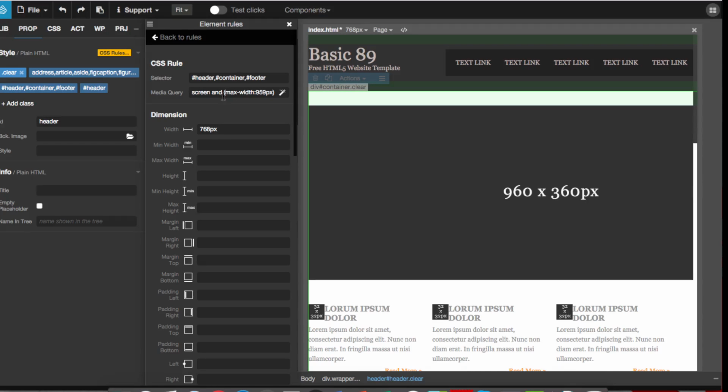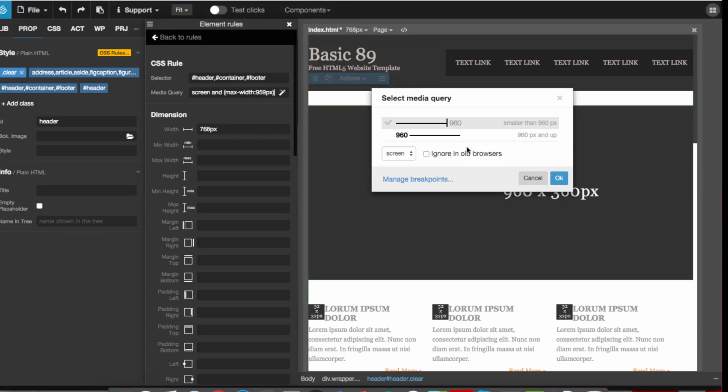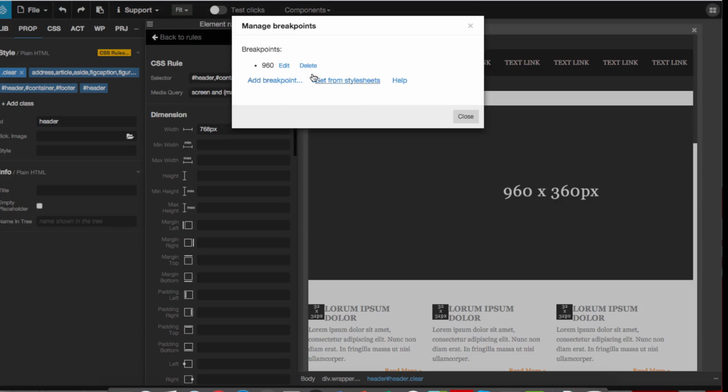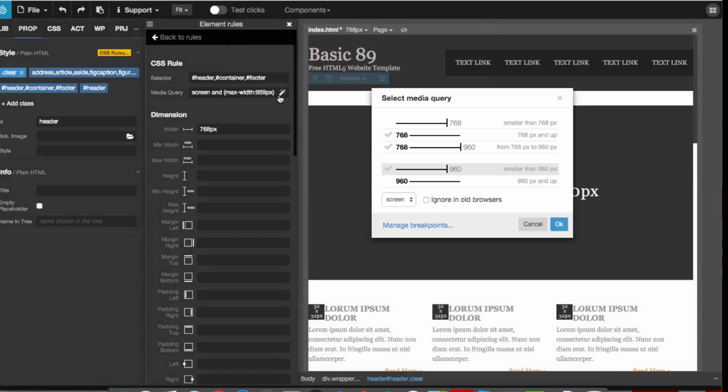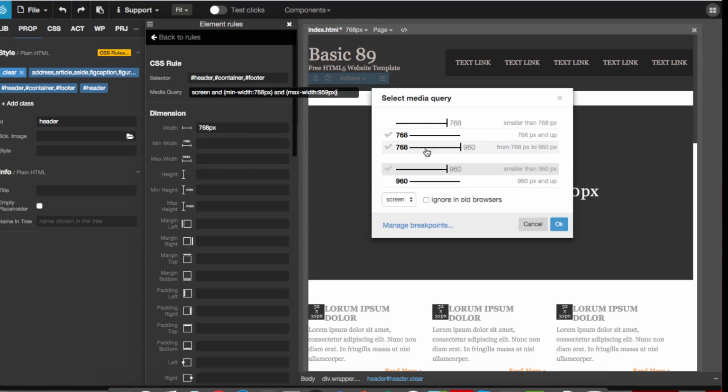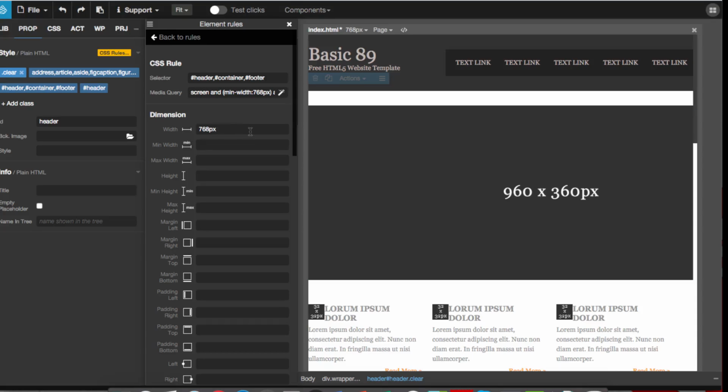So you see, if the screen size is less than 960 but greater than 768, so we can do 959. I can even add another breakpoint at 768 pixel, and then I will click here. So I will set 768 to 959. The width should be 768 pixel.